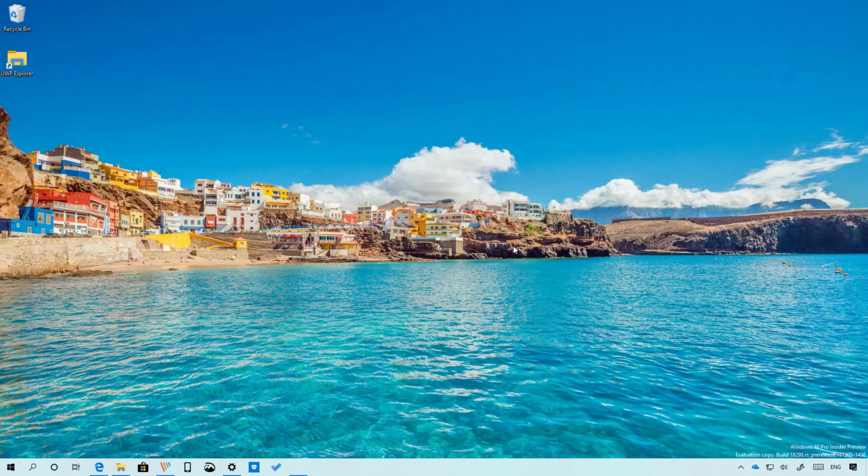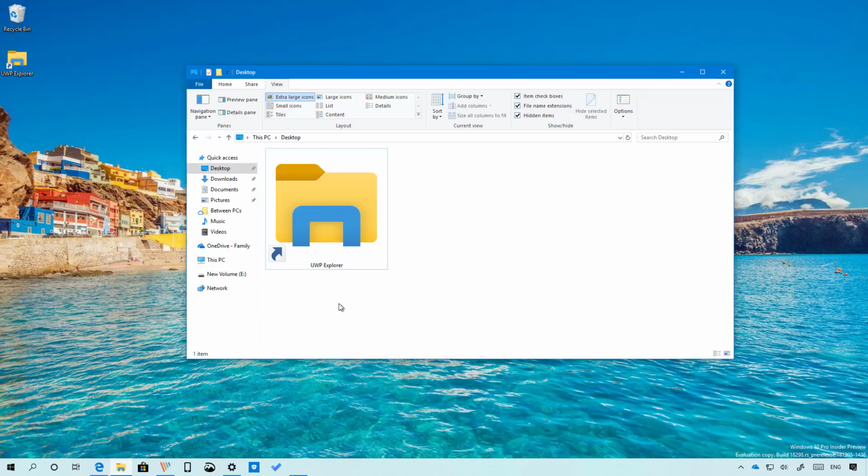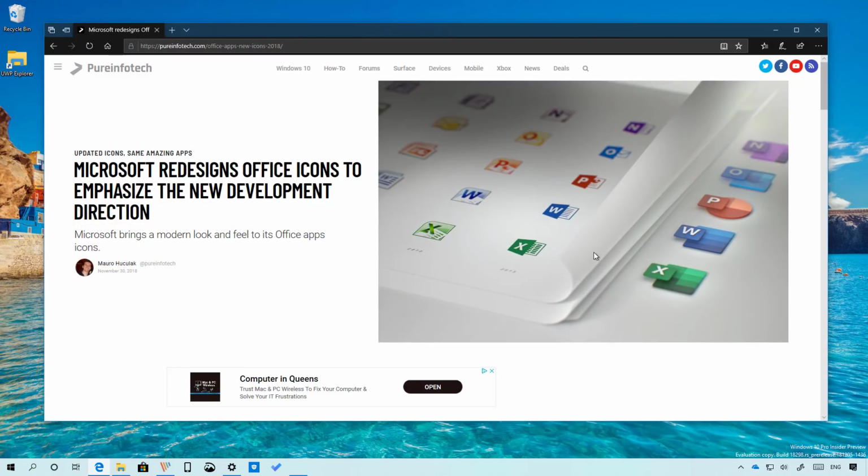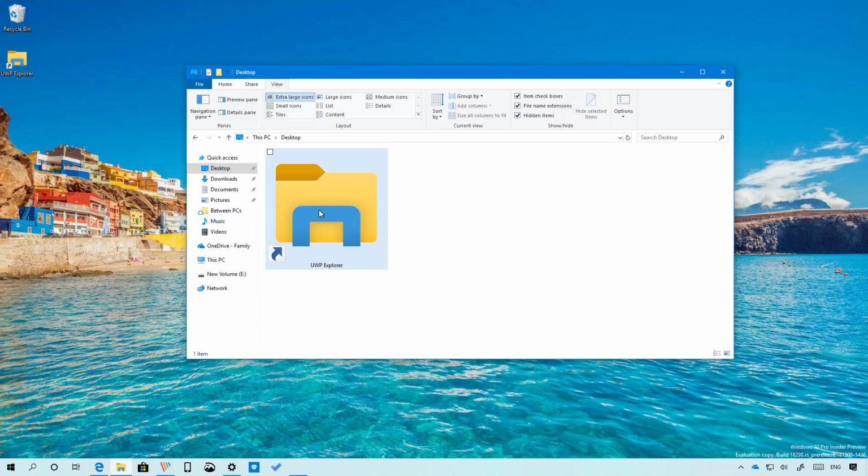Starting with build 18298, Windows 10 is also updating the icon for File Explorer with a new modern experience that aligns with the new icons that the company has been showing off for the Office apps, as you can see right here. This is how the new icon looks, and perhaps in future builds we're also going to be seeing updated icons for other built-in applications for Windows 10.